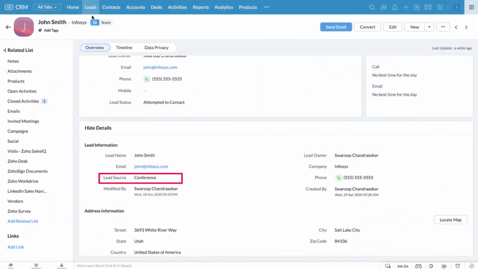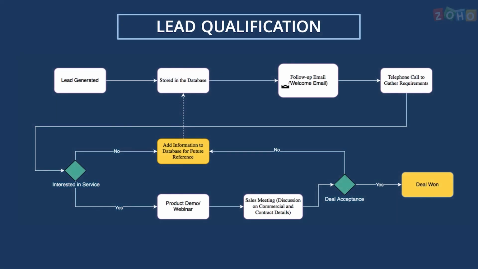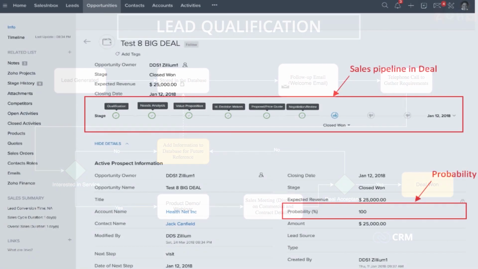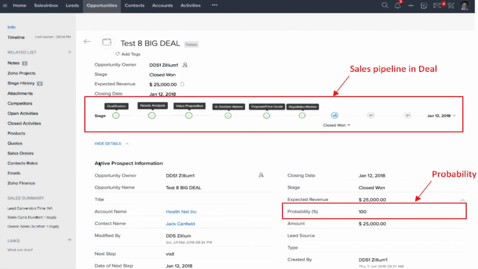In the Leads module in Zoho CRM, we have a lead source field that helps us to identify the source of each generated lead. You can also set up reports in this module to get insights on the source that's giving you the most leads. To handle the lead qualification process, we can use the Deals module in Zoho CRM. The sales pipeline helps sales executives nurture each lead and close deals successfully.